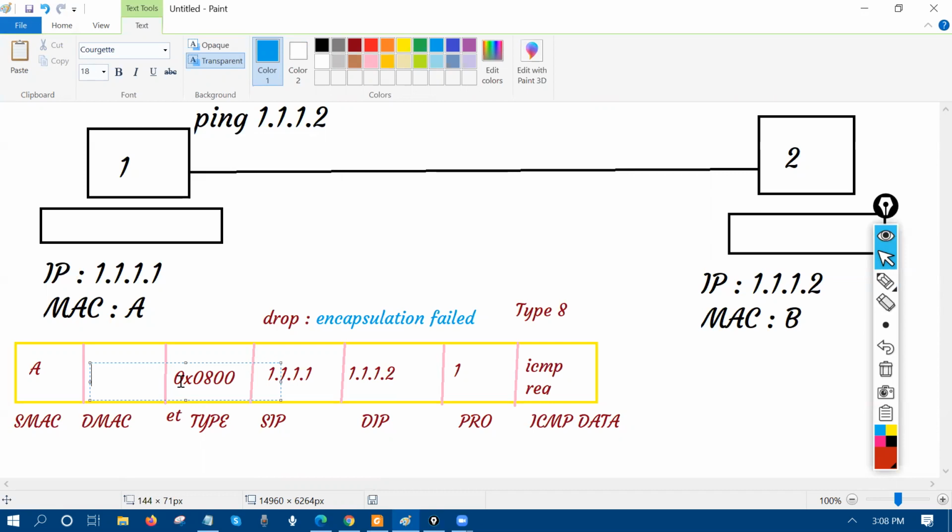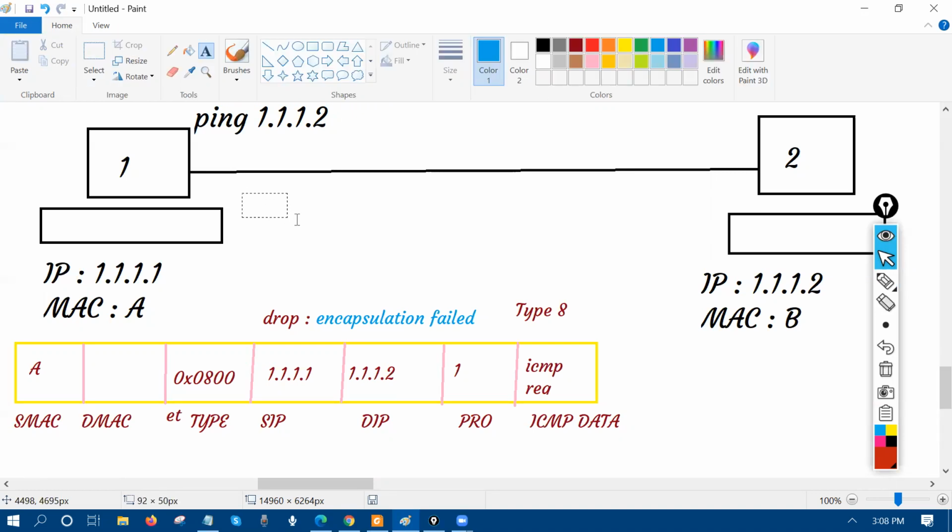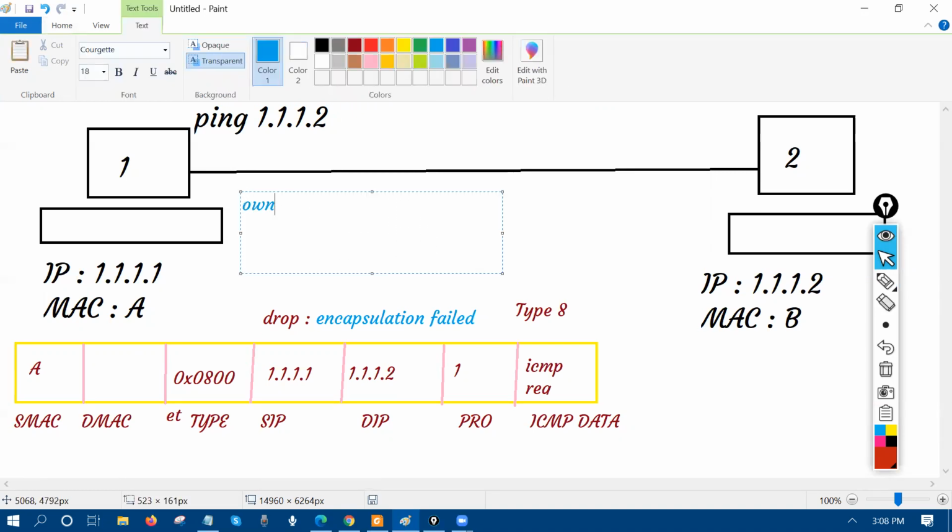Can anyone tell me why they don't have a destination MAC? It's not like the first time. Because whenever I ping once or twice, every time the PC itself looks up the whole ARP table. Every PC maintains that ARP table.